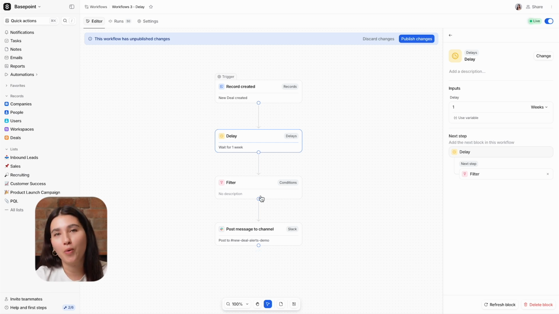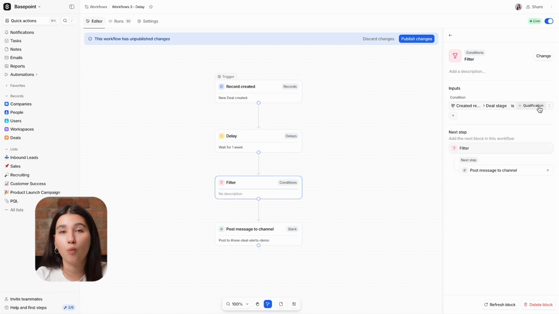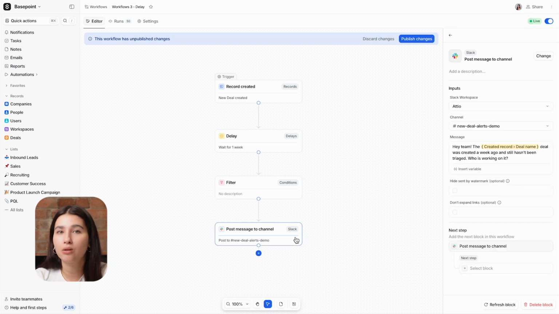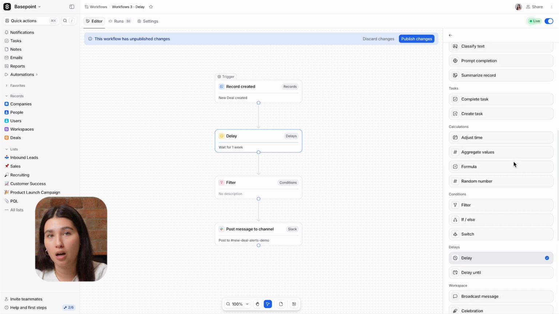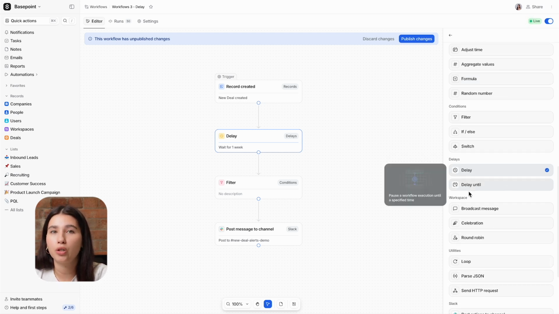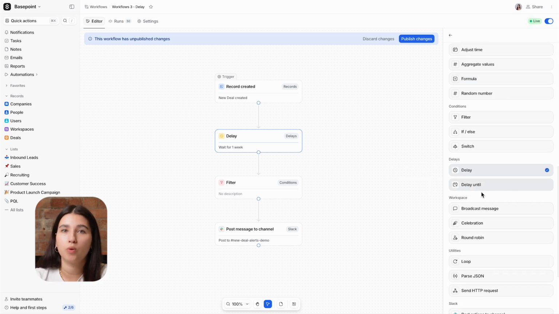This specific workflow will send a Slack message to the team if 1 week after being created, the deal is still in the qualification stage. So we delay 1 week, use a filter to check the stage, and if it is still in qualification, then we post a message to the Slack channel to ask why nobody has qualified the lead. The delay that we've supplied here is for a fixed amount of time for 1 week, but you can also use a delay until block where you would provide a date that you would like the workflow to pause until. And that's everything in our overview of condition and delay blocks.